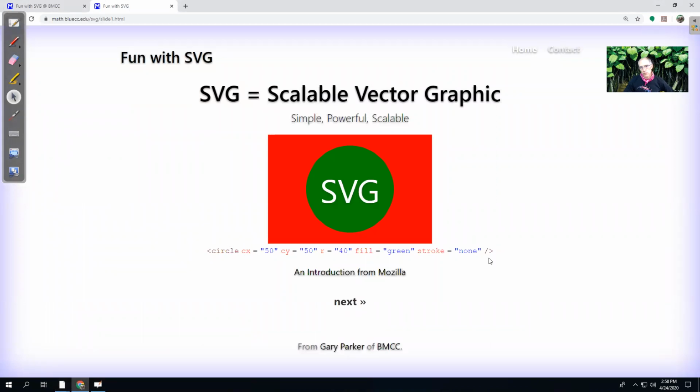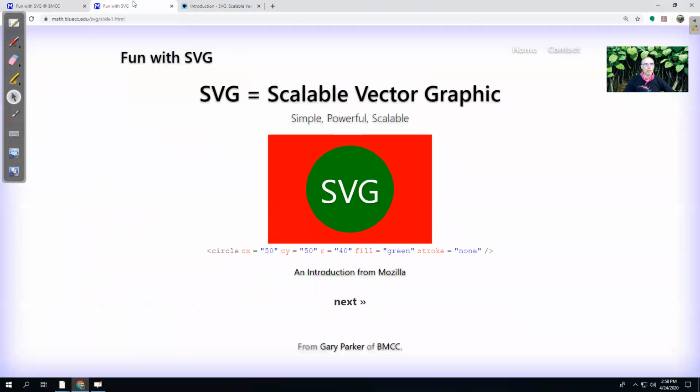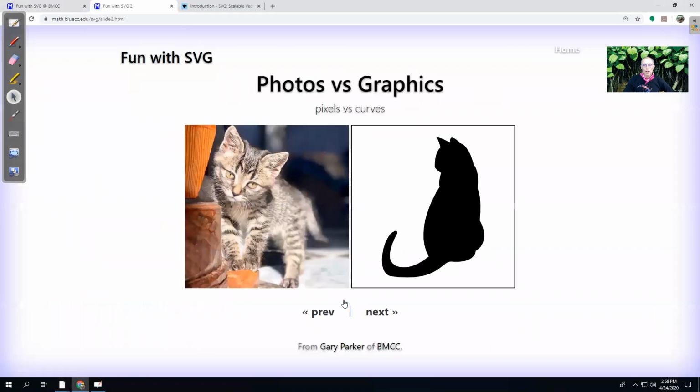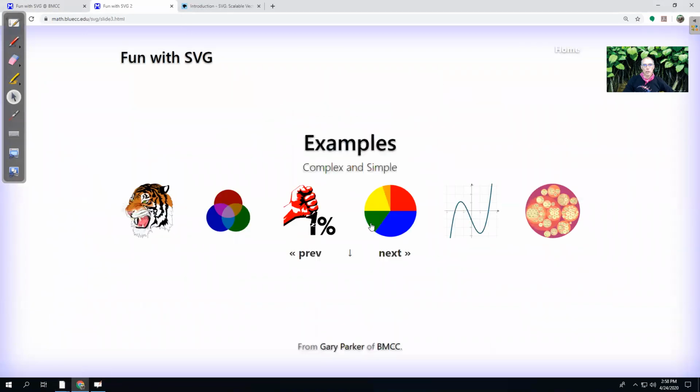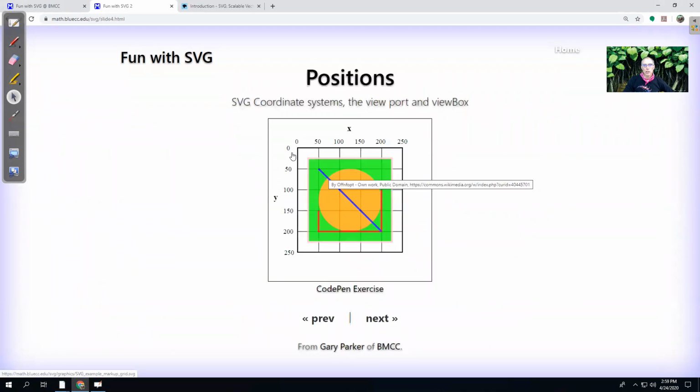So we got the home page here, LinkedIn, YouTube, and we got started with a little about what SVG meant. The Mozilla developer introduction is a good one. I'm going to probably come back to that in a moment. And we looked at a photo versus a graphic. We looked at a few examples of SVG out in the world and stuff I use in my line of work. And then we took a look at the SVG coordinate system.